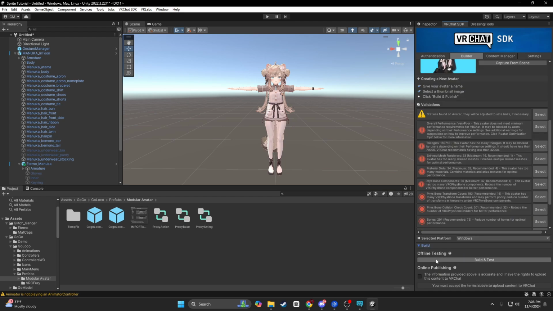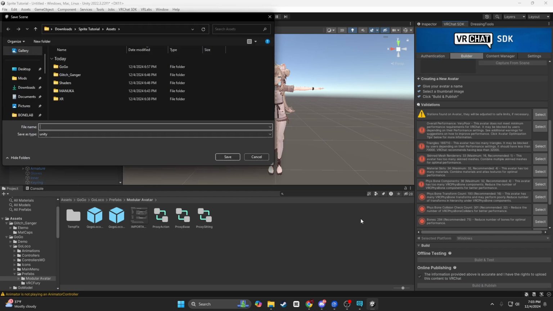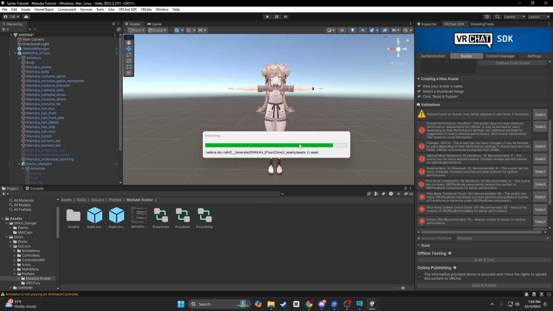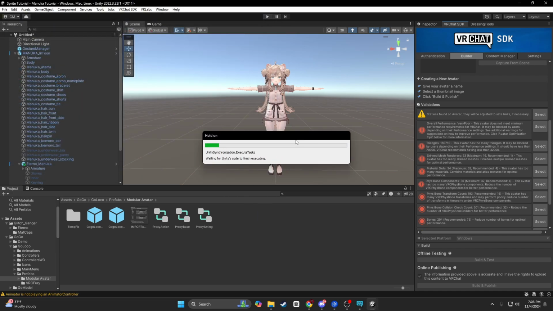You're going to see this build section, offline testing. We're not going to worry about this. Instead, we're going to do online publishing. You're going to confirm that the information above is accurate. Whatever. You're now going to press build and publish. You're now going to put a file name. I'm going to do Manuka Tutorial and press save. You are now building your avatar, and it's now uploading to VRChat servers.